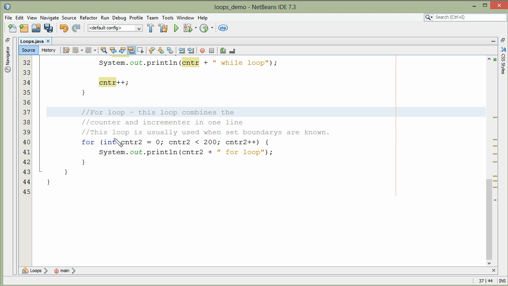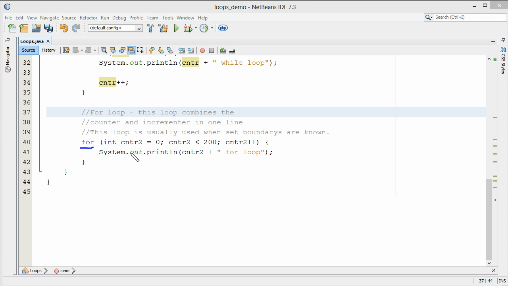It starts off with the word for. What's cool about a for loop is we actually create and initialize our counter within the for statement itself. So here we've got counter 2, it's an int, initializing it to 0. It's followed by a semicolon. And then we have our condition statement here, followed by a semicolon. And then we have our incrementer, followed by our braces. So within the parentheses, we have everything happening in one line of code. And that's sort of cool.